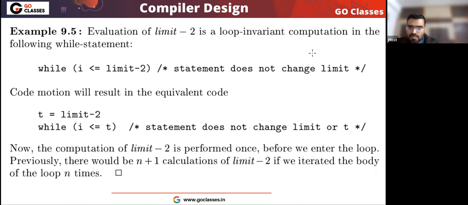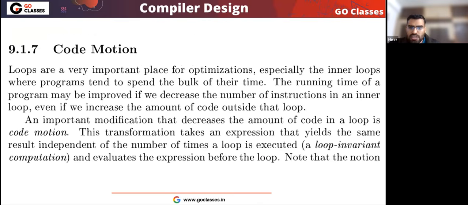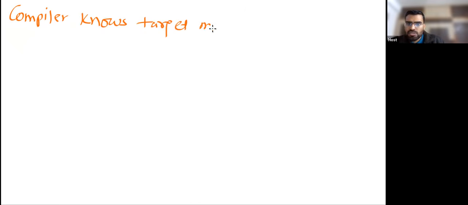Will this be a code optimization? It depends actually. What you are talking about, x plus plus and x plus 1, depends on what is easy to do, and it depends on the machine. For example, your compiler knows your target machine, yes or no? The compiler knows the target machine because your compiler will create the code.